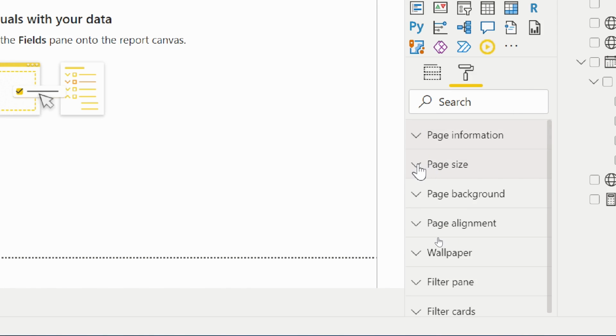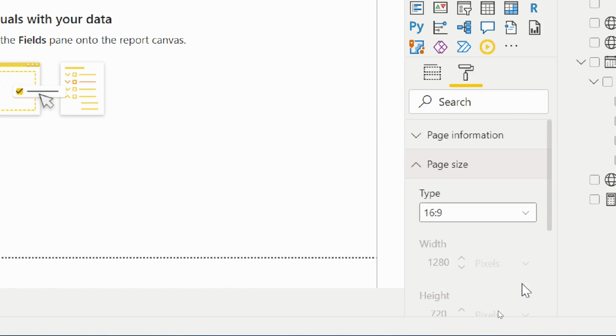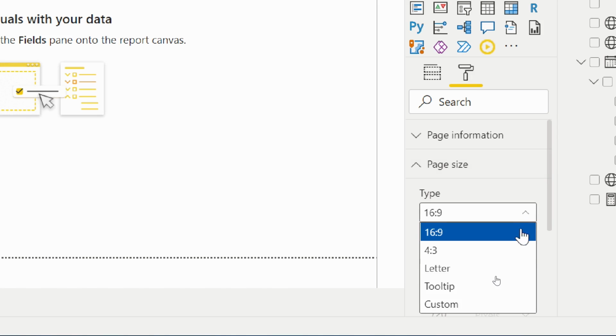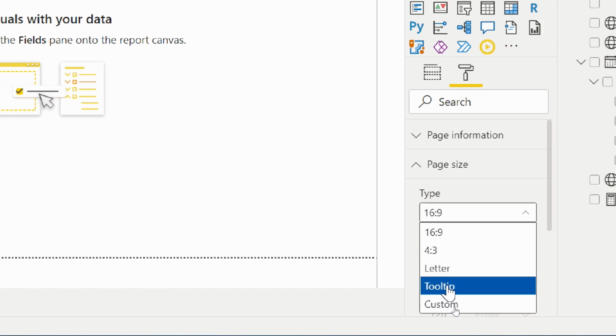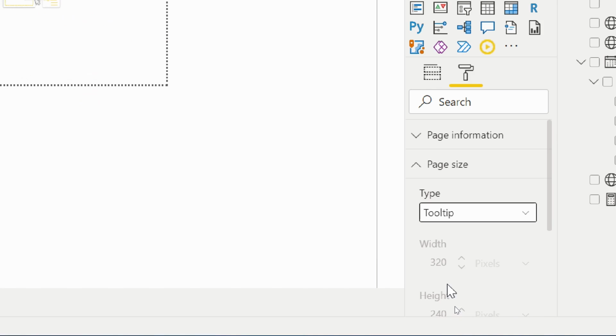Step two is under the page size. Now, we do not want our tooltip popping up 16 by 9 on top of our report that's 16 by 9. You're not going to be able to see anything. So I like to change this to a tooltip. Now you can also use a custom size as well, but I like to use the built-in tooltip page size.